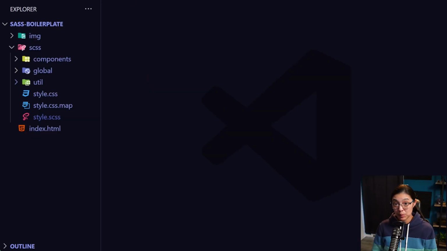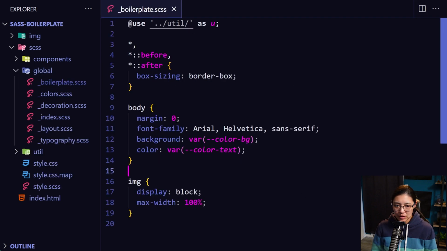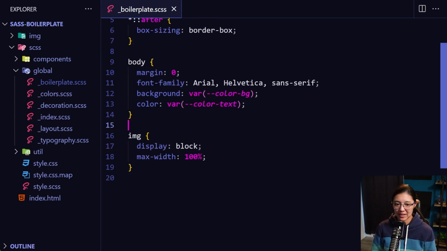All right, now let's take a bit of a closer look at our global styles. And let's start with the boilerplate.scss file. So here I have style rules that I use in pretty much every project to reset styles, meaning getting rid of some browser default styles that we don't want, and to also set some default styles that I always want to apply for specific tags.